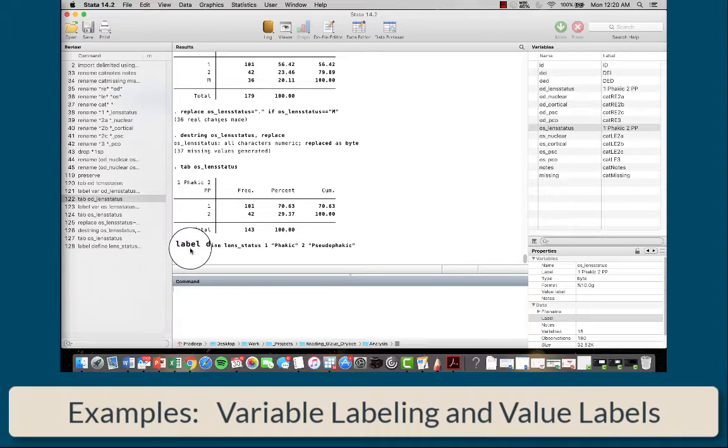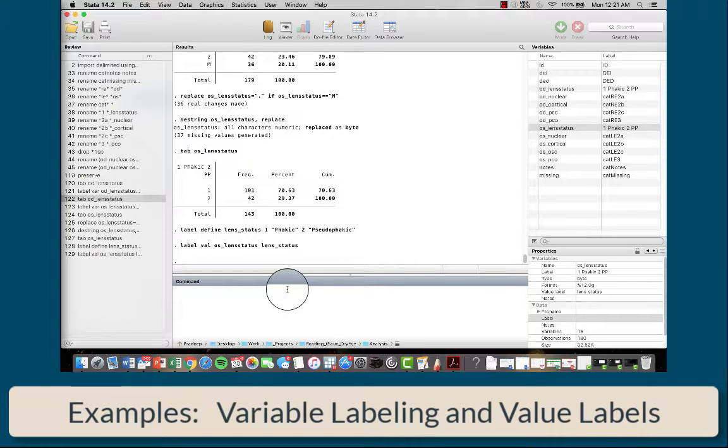So now we need to assign this value label to the variable OS lens status. So again, the terminology here is very, very confusing. But if you can follow it, then you can consider doing this in the future. So you say label, and now you say value. So you're assigning this value to the left eye based on the value label lens status. So label, value, variable name, value name. Okay? And so now when we click on OS lens status, you can see that the value label assigned is lens status.